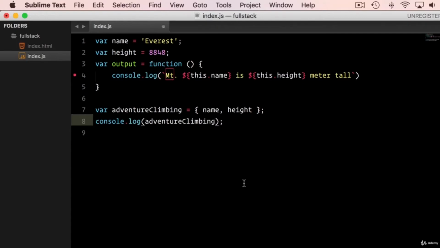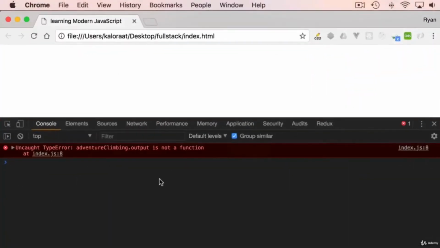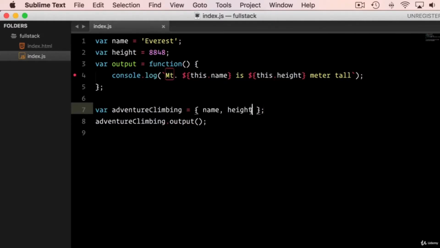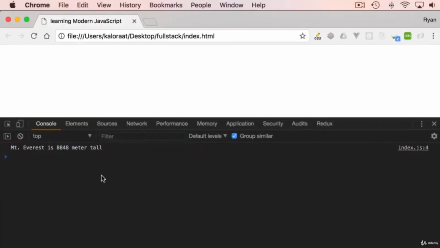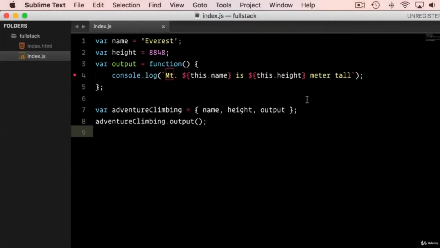Okay, now what we can do is we can access this method. So adventure climbing dot output. Okay, we don't need to put it inside console log, so we can just invoke this function. So when we invoke this function, it will console log. So let's give it a try. Refresh. Okay, so we forgot to add this one. Save, refresh, and Mount Everest is 8,848 meters tall. Okay, so this is how you can restructure the object, add properties and methods.